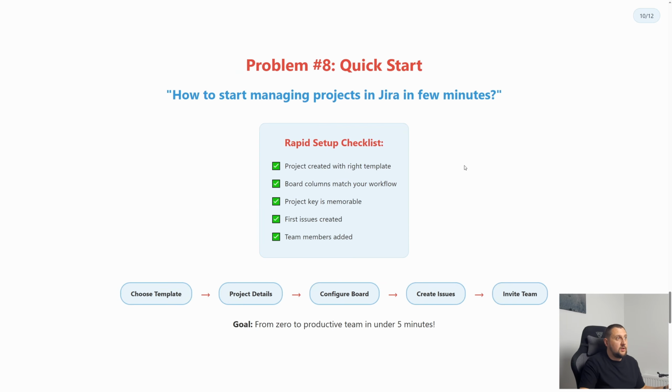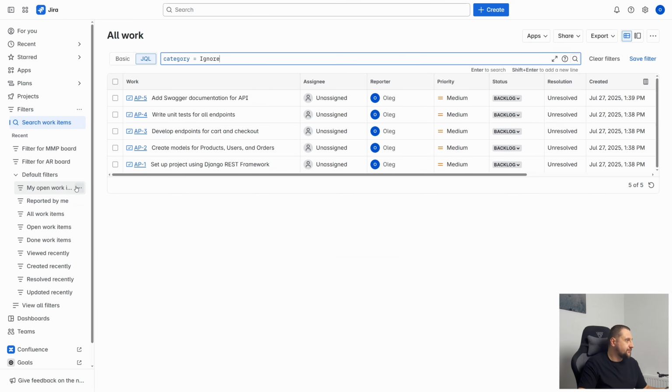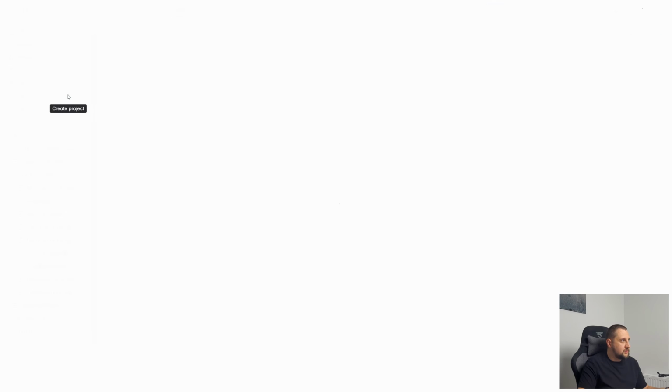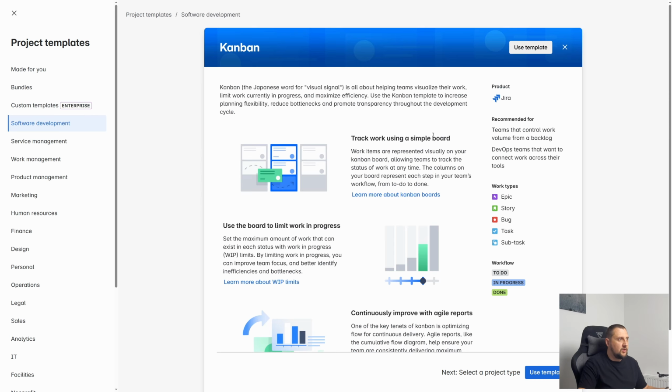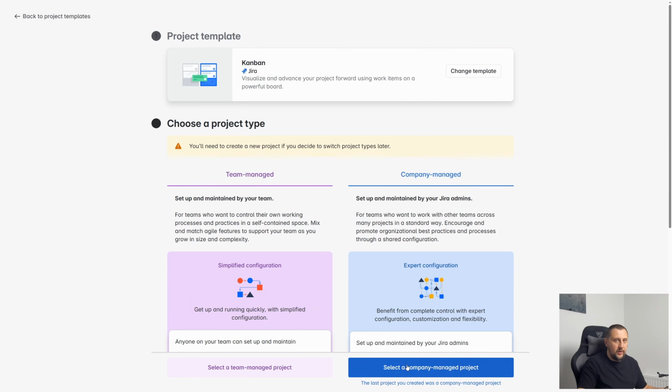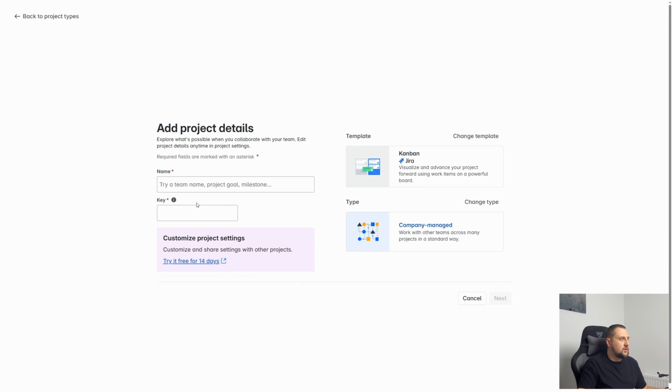And the last one, how to start managing a project in Jira in a few minutes, the whole workflow. Let's go to Jira and I'll show you the whole workflow configuration again, so you can reproduce it on your example and start to work on a Jira Kanban board in a few minutes. So let's go. Go to projects, create project button, select software development, select Kanban type of project, use template. My recommendation, company managed type of project.